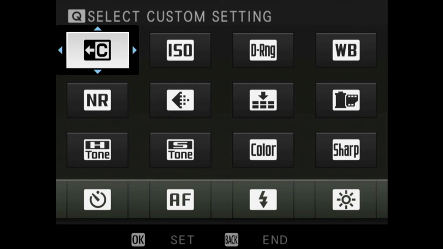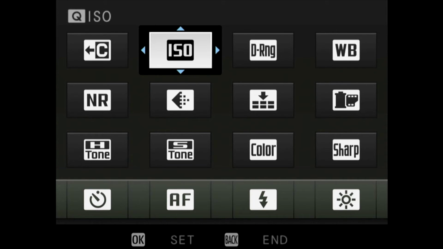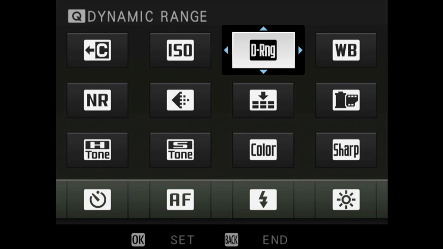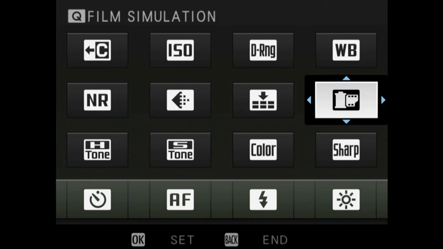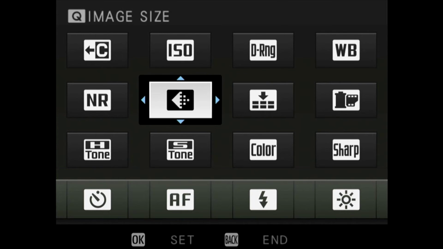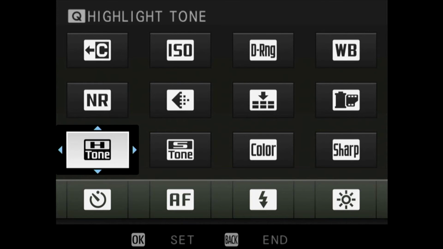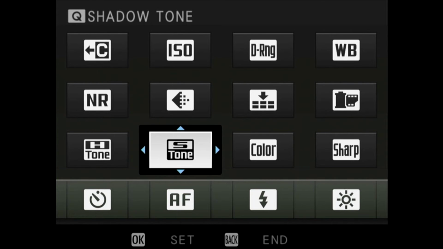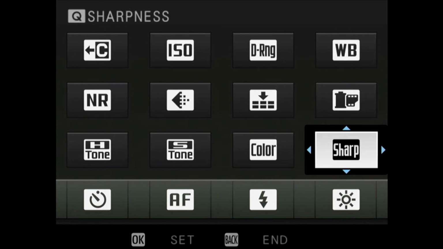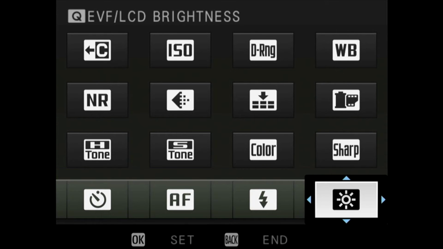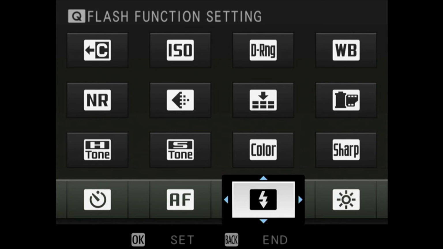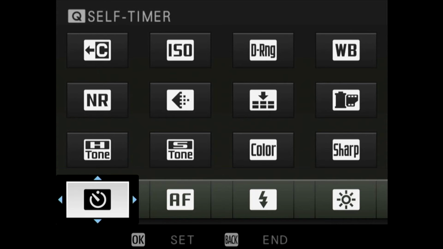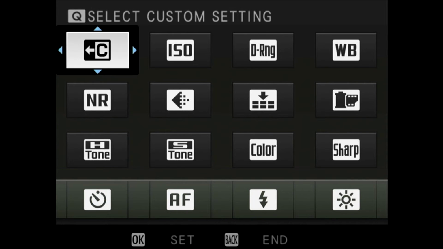Edit Save Quick Menu. This is where you can select custom items to assign to the Quick Menu button. And you can do custom settings, ISO, dynamic range, white balance, film simulation, image quality, image size, noise reduction, highlight tone, shadow tone, color, sharpness, EVF LCD brightness, flash function settings, AF mode, or self timer.